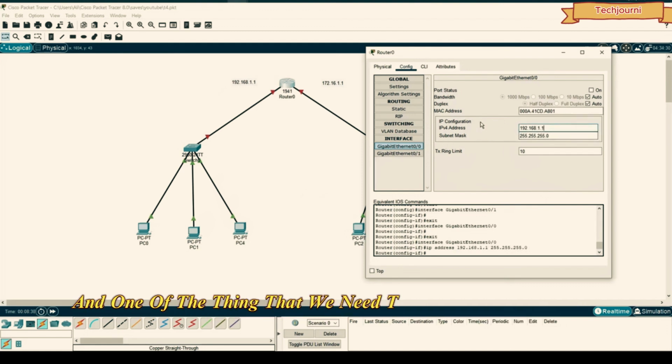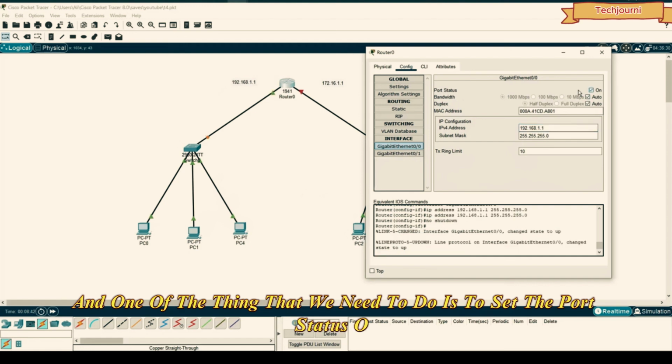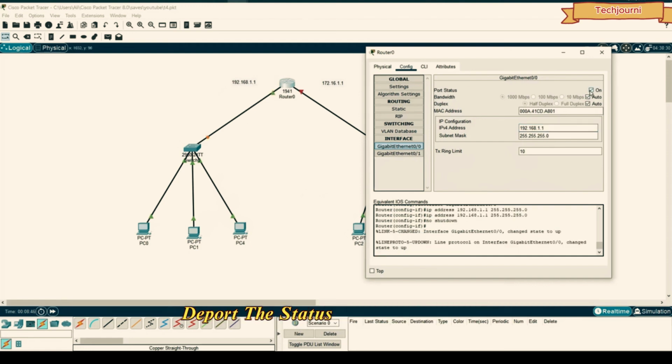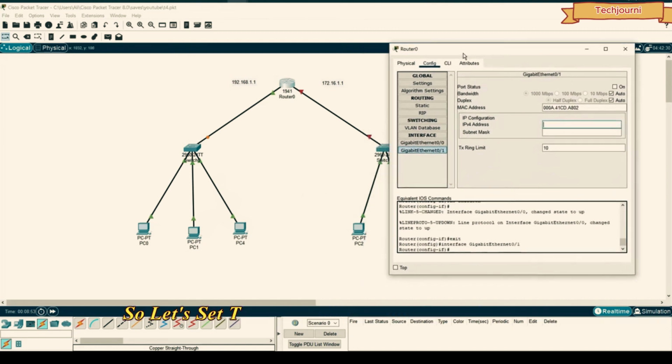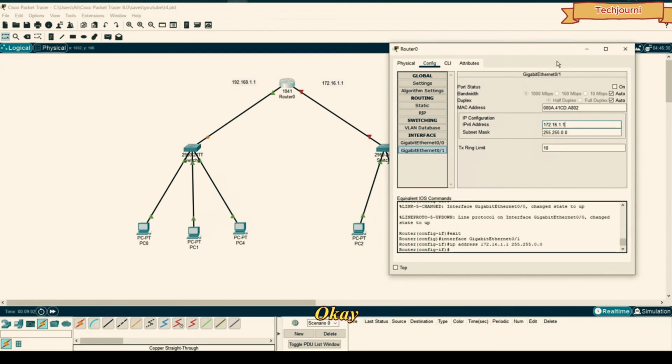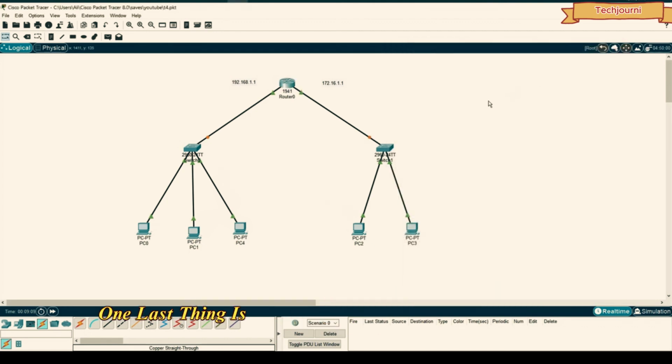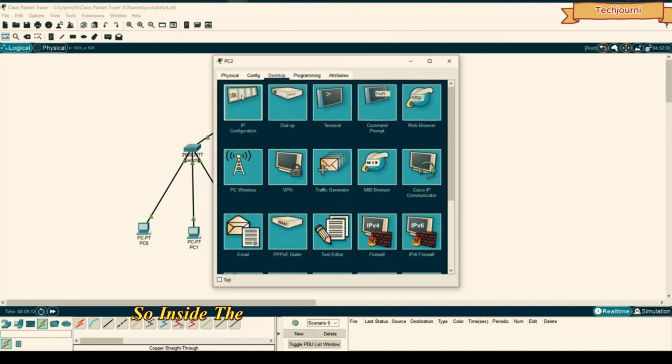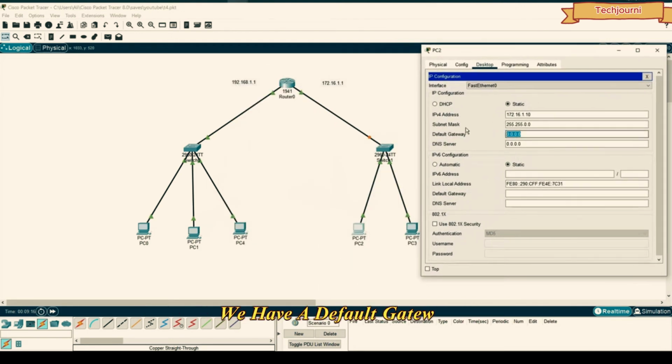One other thing we need to do is set the port status to on so they can communicate together. If the port status is off, they cannot communicate; it is turned off, basically. Let's set the IP range for this one as well. One last thing we need to do is set the gateway for the computers. Inside the IP configuration of each computer, we have a default gateway. We set an IP for each of the ports that the switches are connected to, but we need to tell them which gateway they will cross to access these switches.